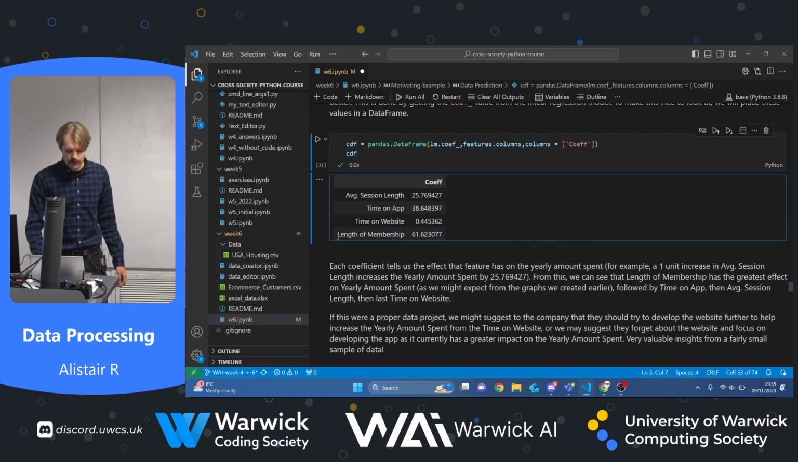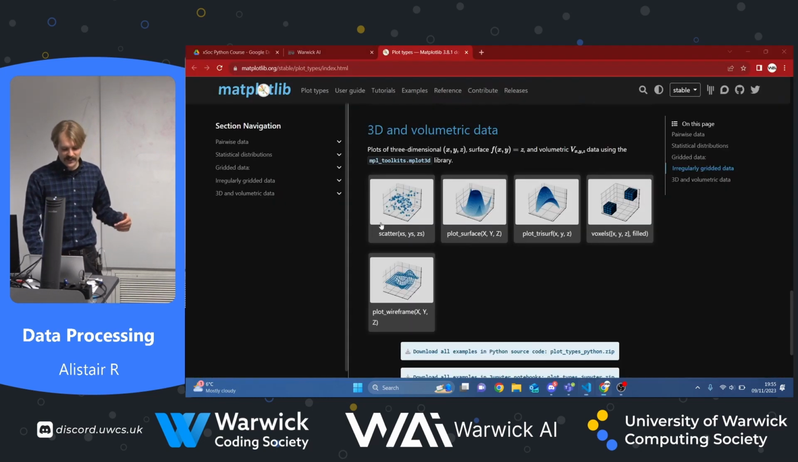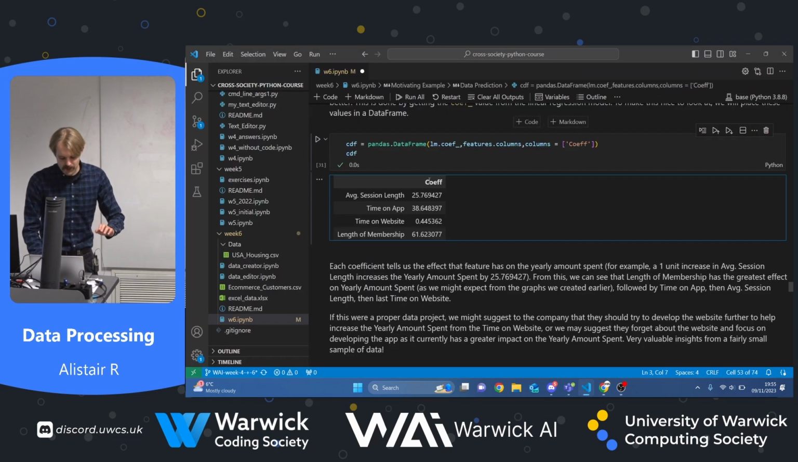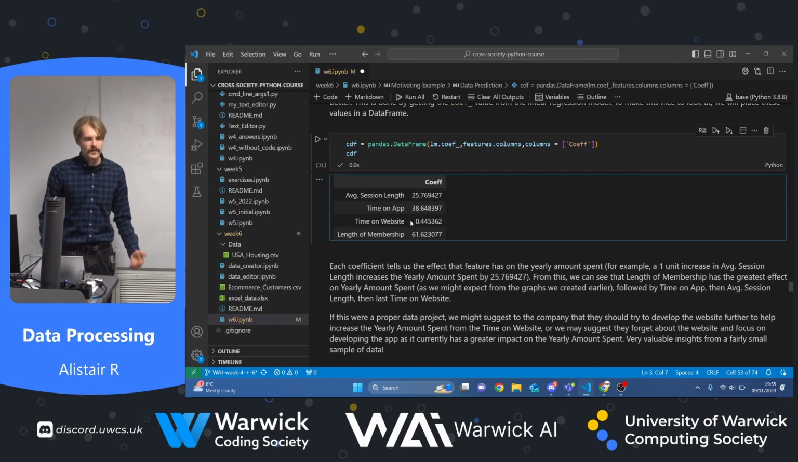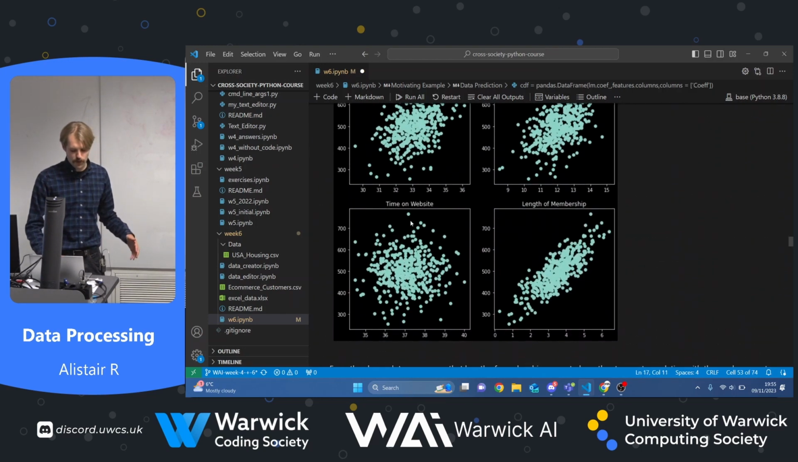So for example, the length of membership seems to have a really, really strong effect. Every unit of length of membership increases our yearly amount spent by 60. Whereas the time on the website only increases it by 0.4. So there's a really big difference there. But again, this is something that we could have seen in our data beforehand. It's confirming what we saw beforehand.